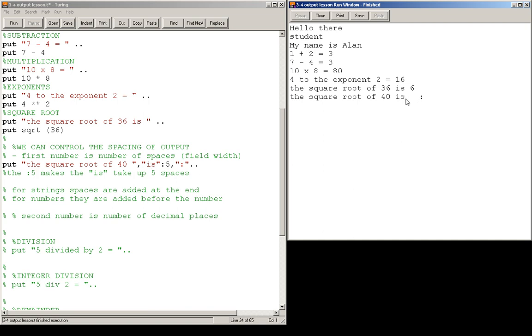So it does is and then 1, 2, 3 blank spaces before it does our colon here. Okay? So I've made the point right here. For strings, spaces are added at the end. Now for numbers, it'll add spaces at the beginning if it doesn't have enough space.